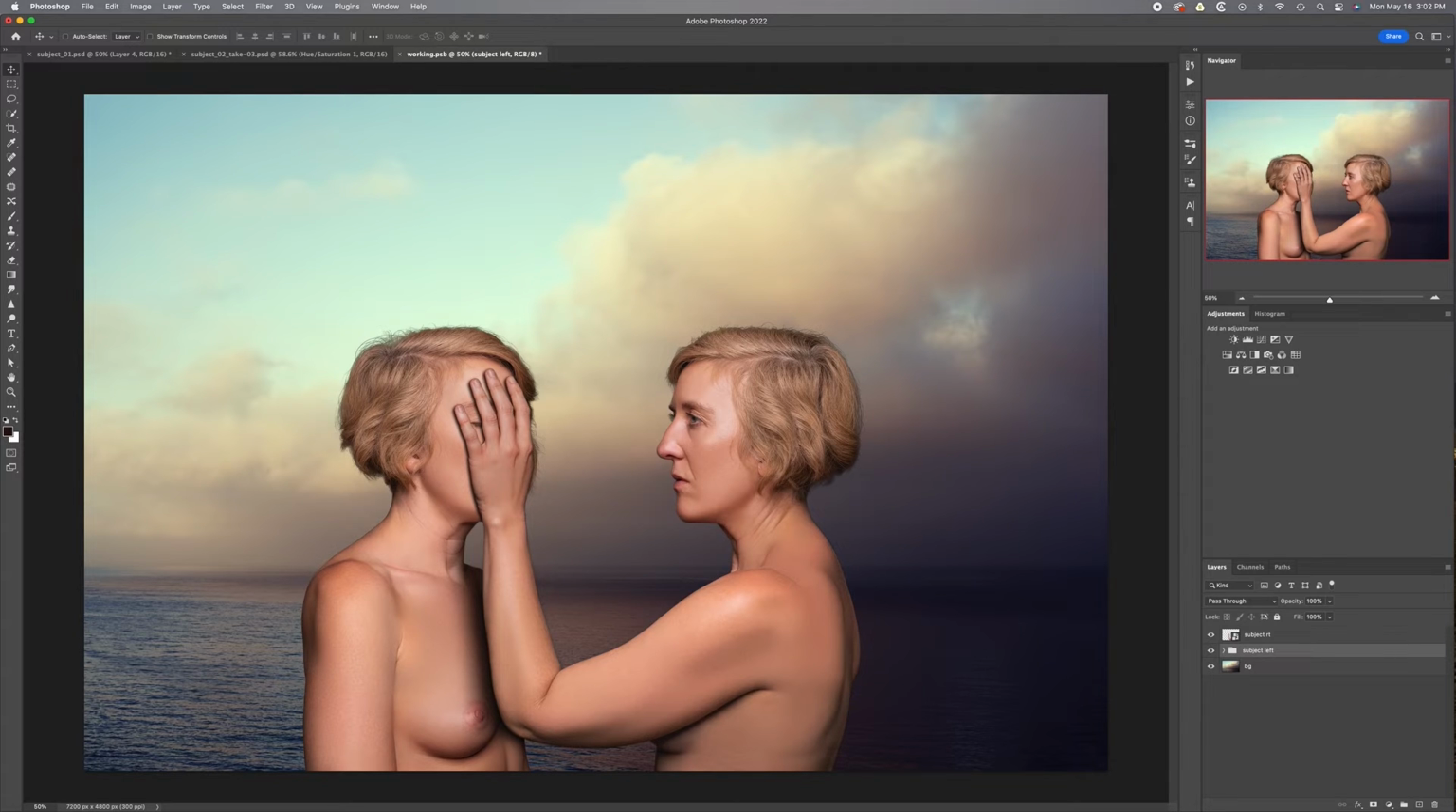Okay, and now that we have our shadows, we can move on to colorizing our subjects. Let's start by colorizing the subject on the right. So I'm going to add a new group here, and I'm going to call it pink.